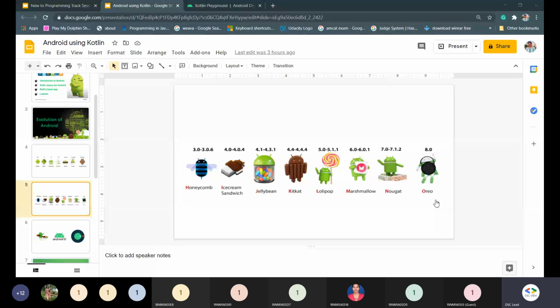Next, Ice Cream Sandwich. Ice Cream Sandwich features a custom home screen where you can keep your apps as you want, and data usage control. We can control data usage, and Android Beam was also introduced in this.